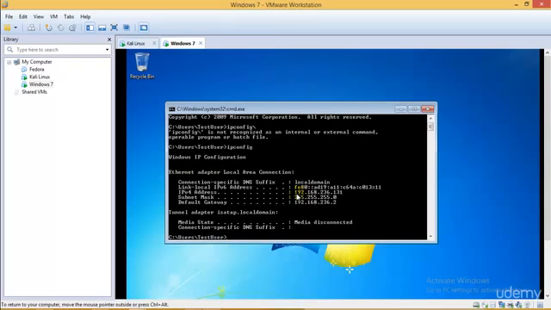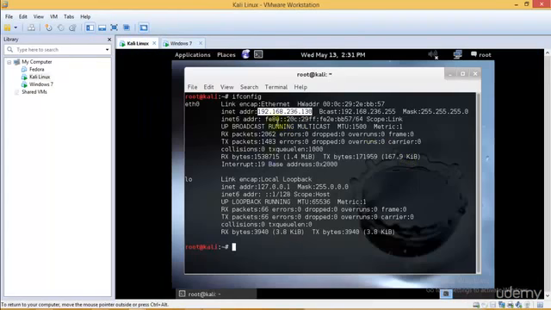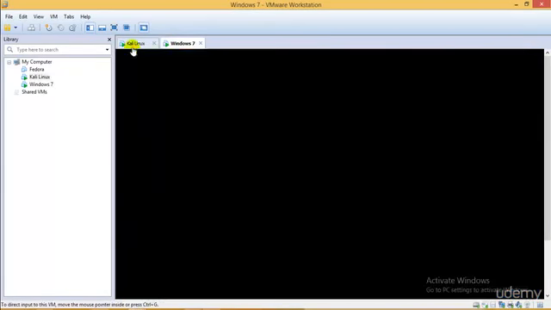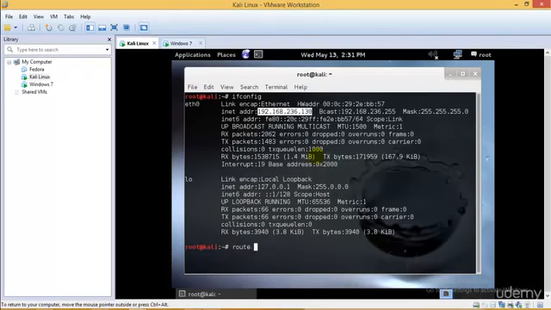So I believe the gateway would be 236.2. It would be the same for this, I believe. Let me check. Yeah, it is the same for this. Perfect. So after I have this, I'll just go ahead and check.